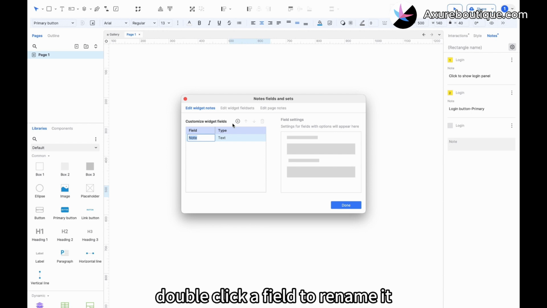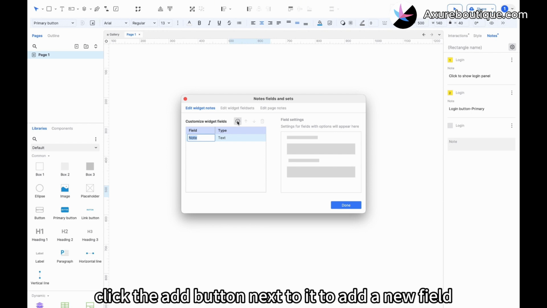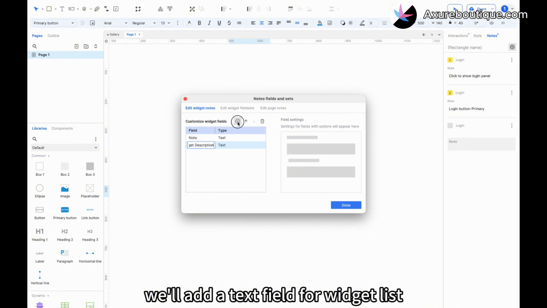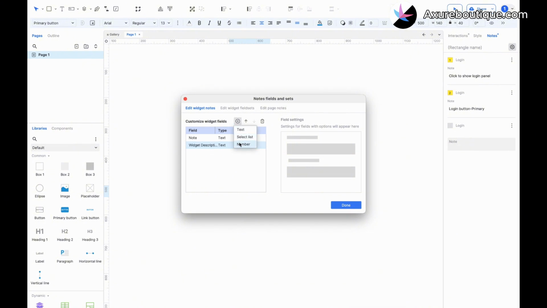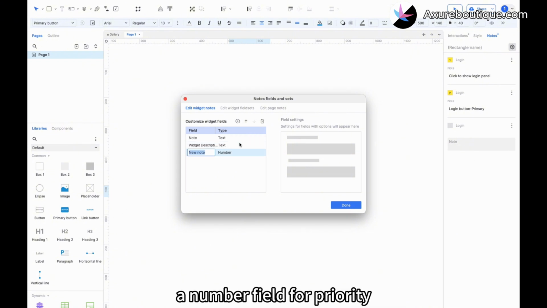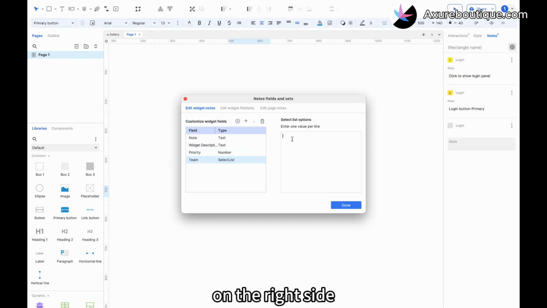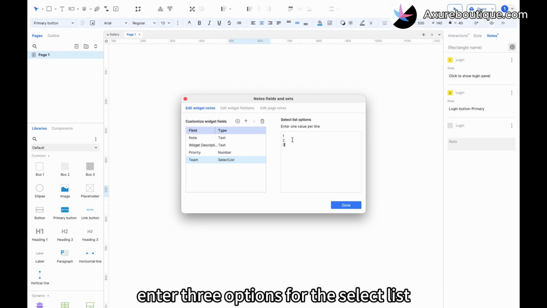Double-click a field to rename it. Click the Add button next to it to add a new field with options for text, select list, and number types. We'll add a text field for widget list, a number field for priority, and a select list field for team. On the right side, enter 3 options for the select list, with each option on a new line.